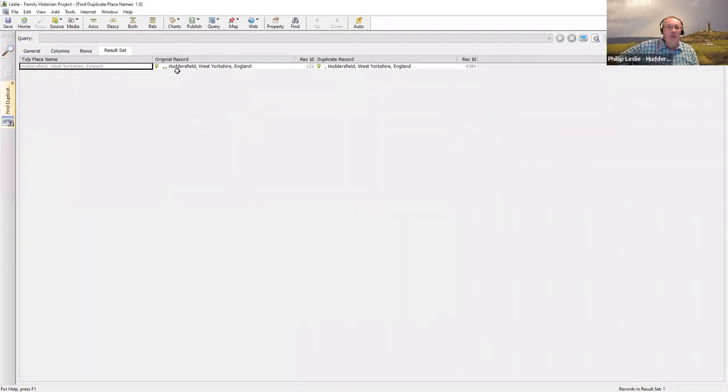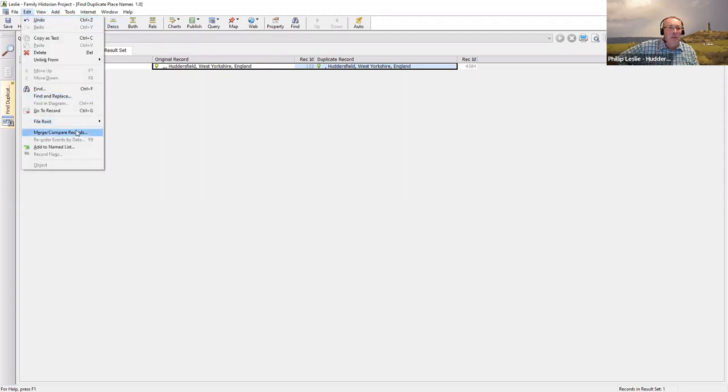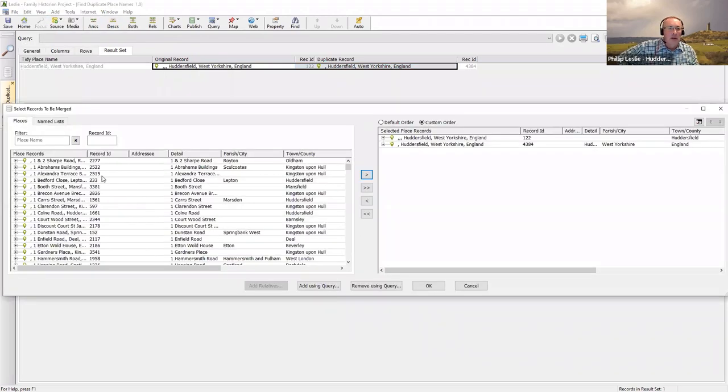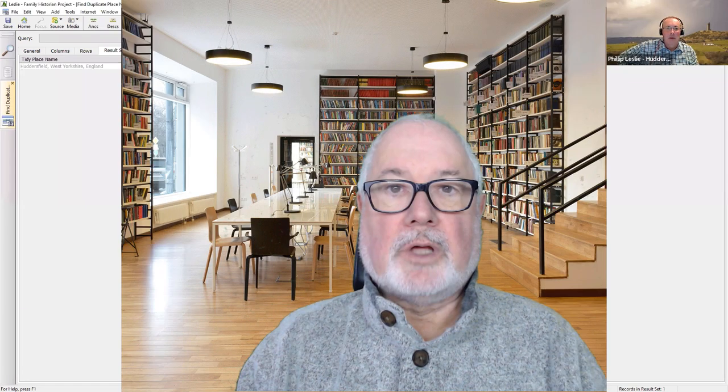And what it'll do is say that is potentially a duplicate of that. And again, what it allows me to do quite nicely, if we do that, edit, merge. Again, because I've got these things here, I can say, yeah, I want to keep Huddersfield. I want to merge that with Huddersfield.